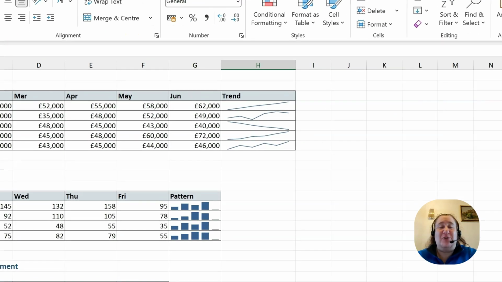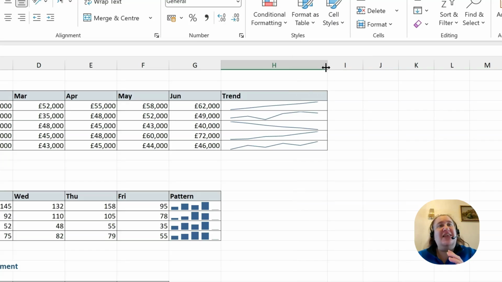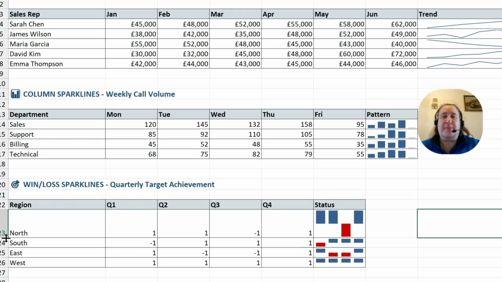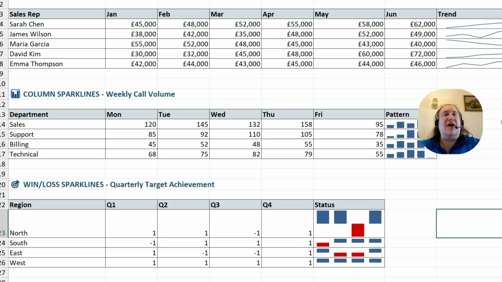What's really cool about them is that they are just within a cell, which means that if I resize the column, the little Sparkline chart resizes as well. That's not just the columns. I can also resize my row and my column, and the Sparkline will always resize to take up the space that I've given it.